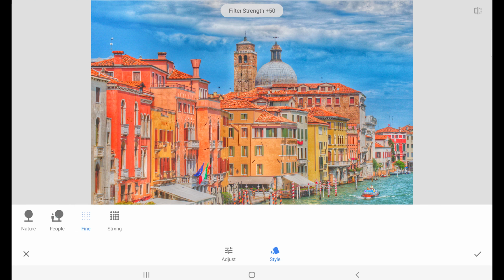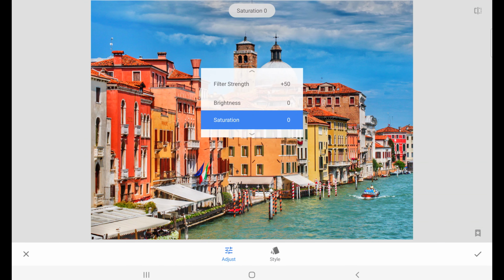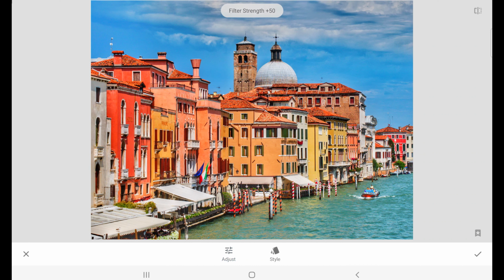That is pretty cool. People, let's see natural. I actually like people, but it's too strong. So what you can do, always when you add a filter, the finger up and down, and you can change things. You see brightness, saturation. We can change the filter strength. I'm gonna take out the strength, not too much. Like this is okay. Let's click check.